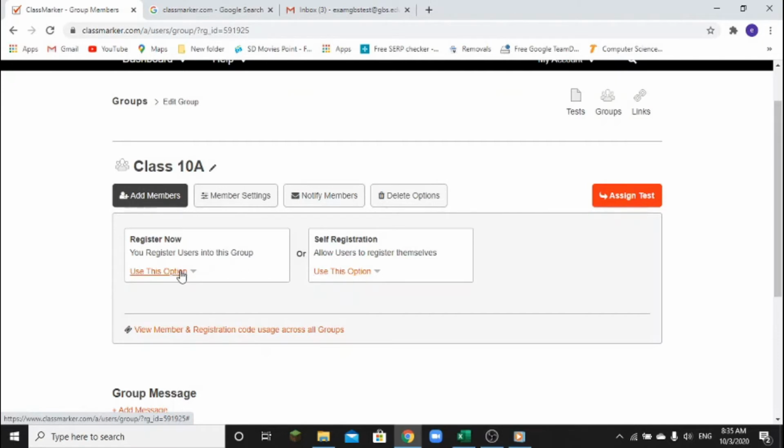But in the first option, you are the teacher, you can register your students. If you know the student name and student email ID, you can register them yourself. This register now option is for small kids because they are not able to register by themselves, and the second option is for class 11, 12, or students studying at a higher level, who can register by themselves. So I will teach you how you can register your students yourself.